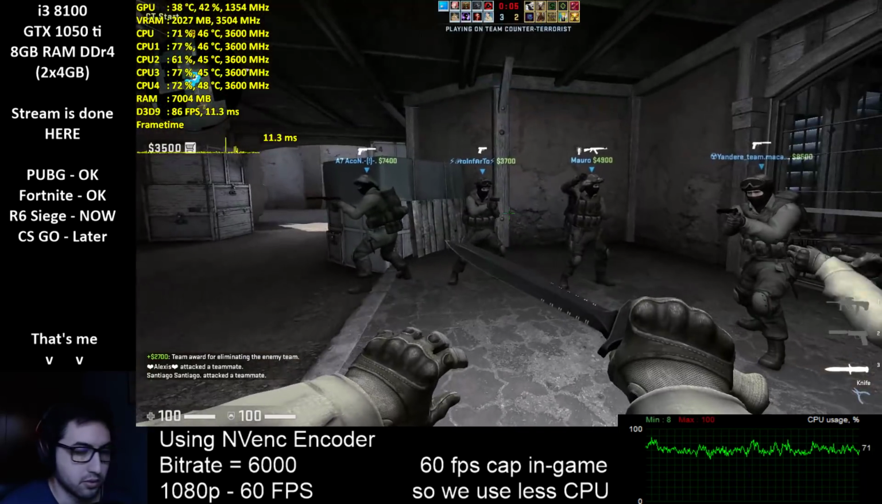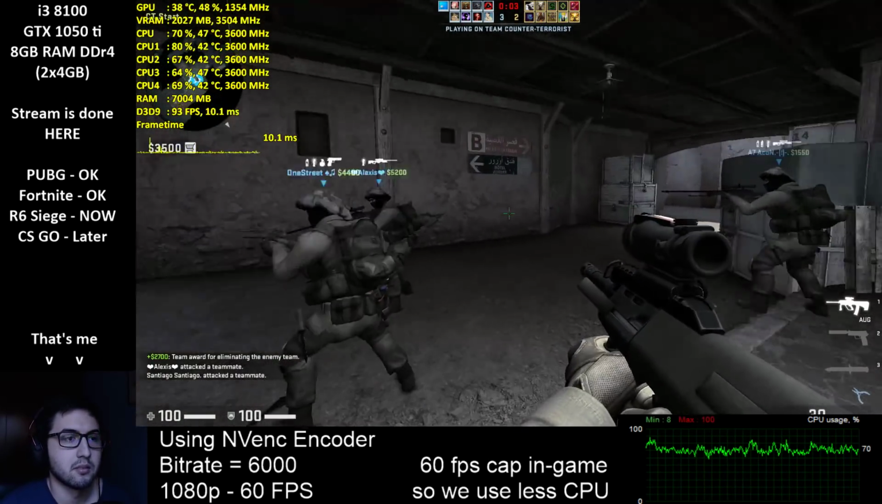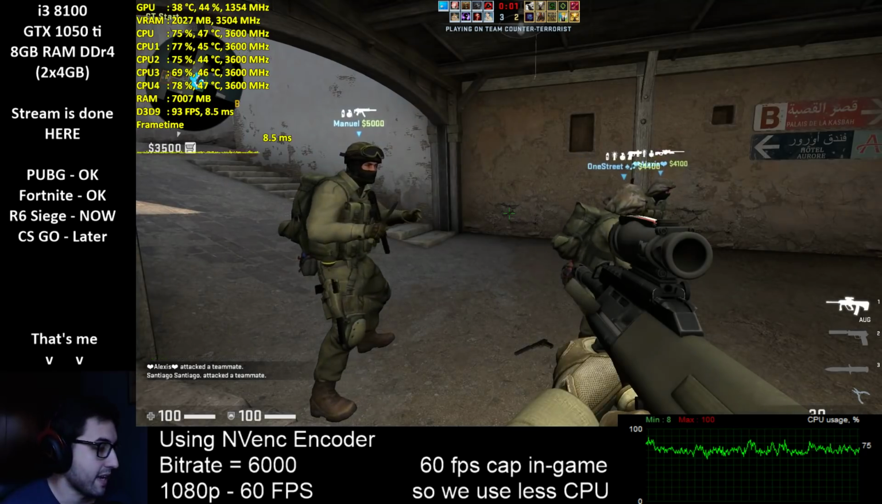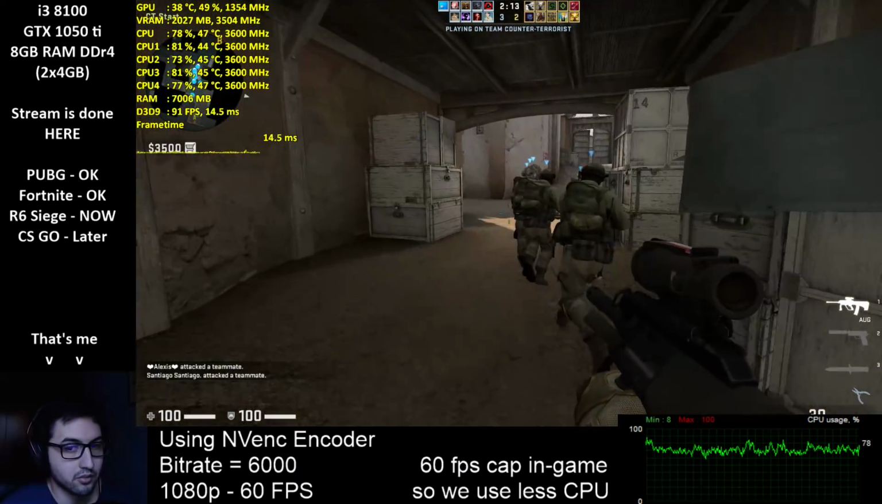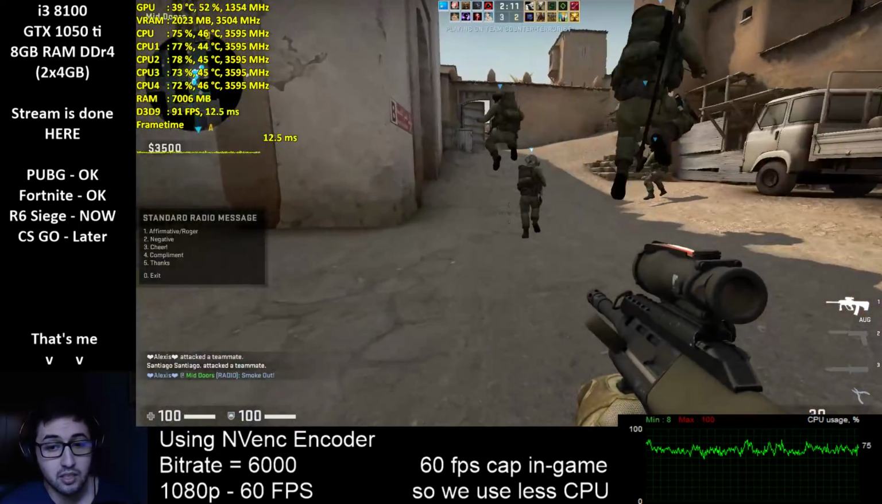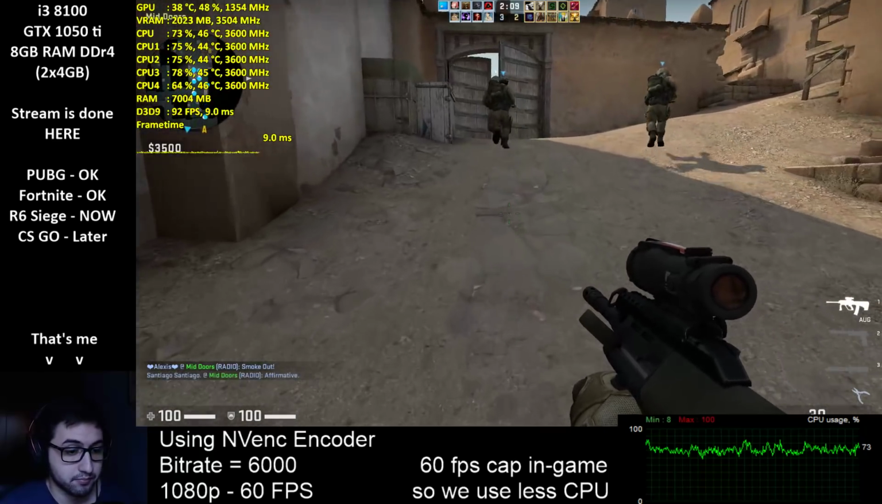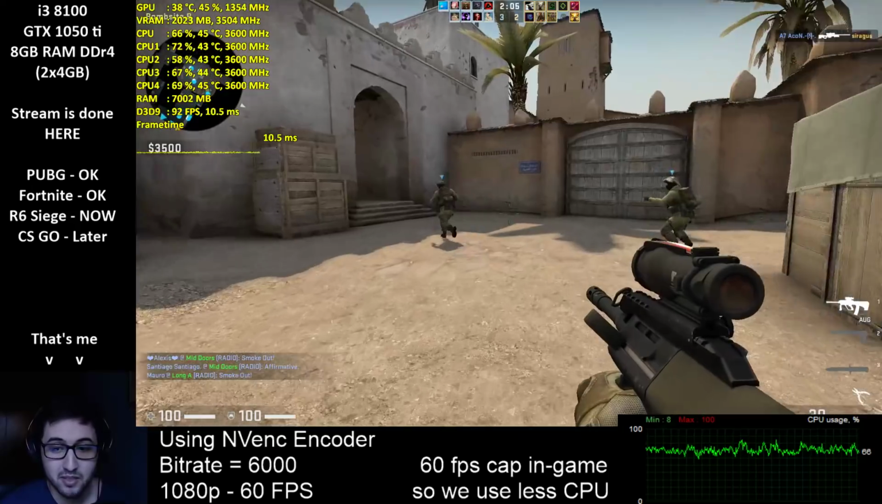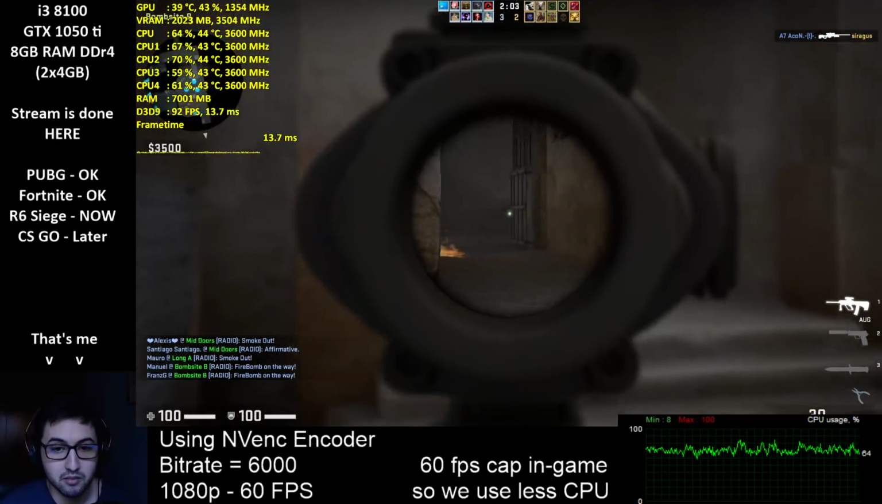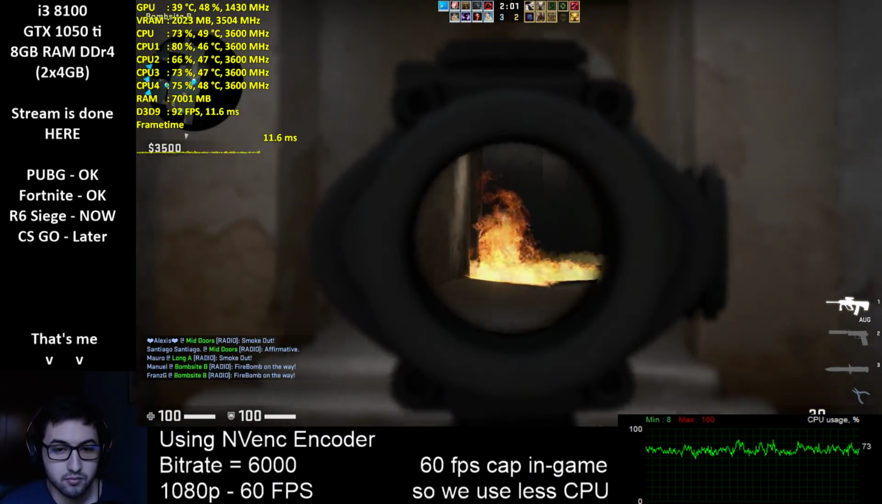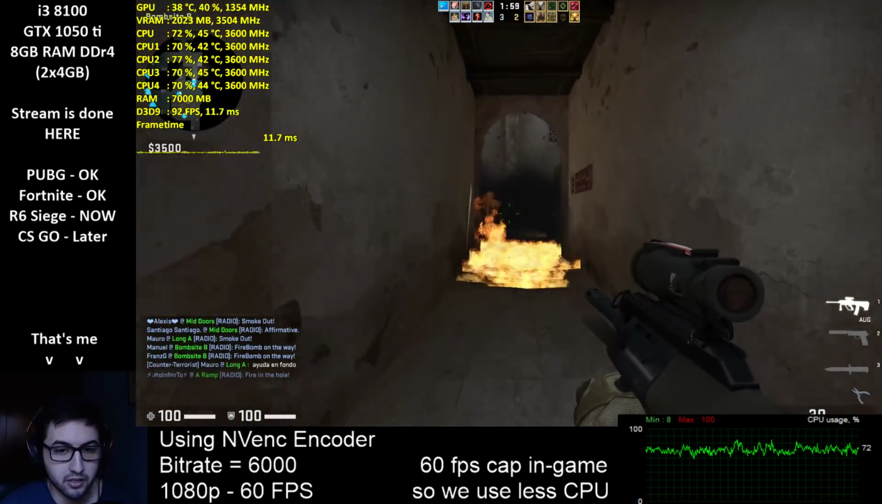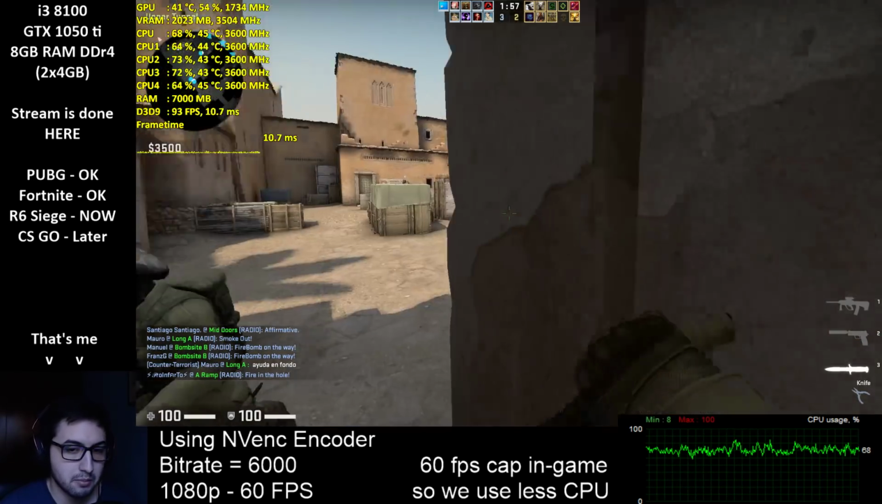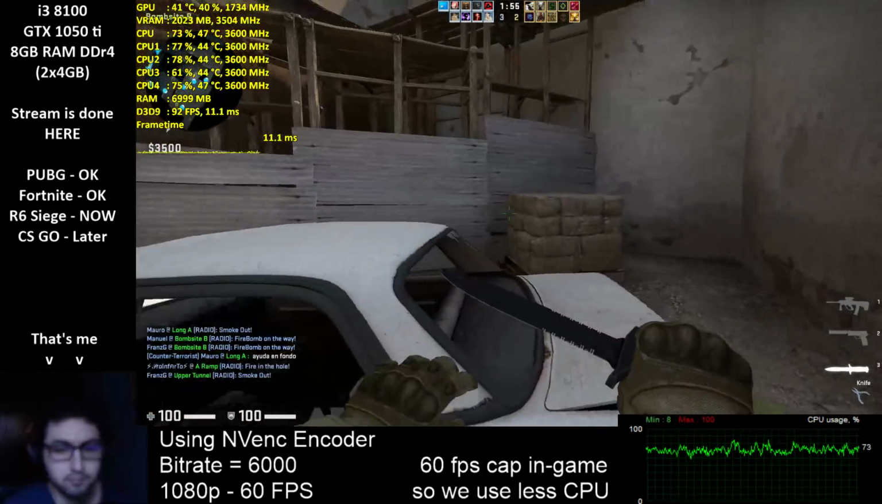Thanks to the NVIDIA encoder we can do this, because it uses less CPU. On x264, that encoder that uses only the CPU, I don't really recommend that, because in this case you won't be able to stream. It will be very choppy. So just use the NVIDIA encoder and you'll be fine, plus the tweaks that I told you.